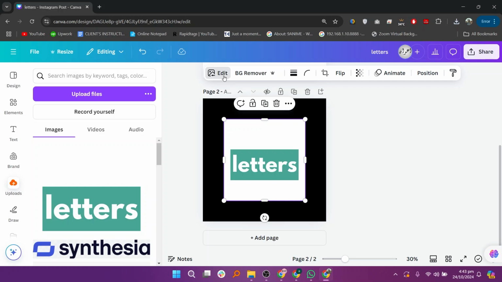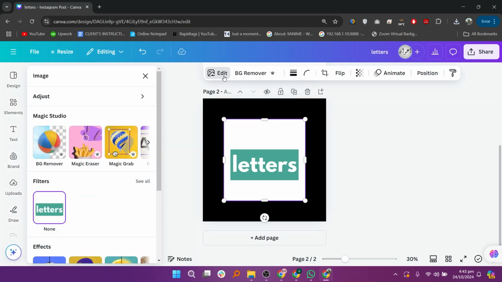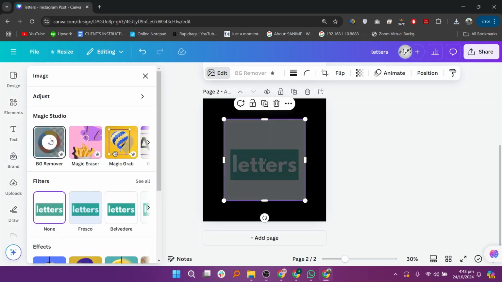Now select a background color for your new canvas by clicking on the Background Colors option. Then, place the uploaded design on the canvas. Click on Edit and choose Background Remover to remove any unwanted background from the design.